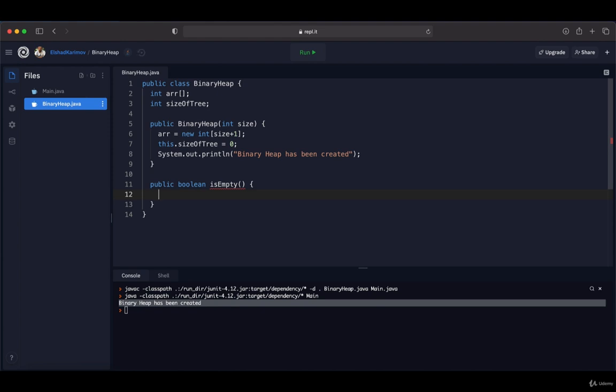So how can we identify if our binary heap is empty or not? In this case, we can identify it based on the size of tree. So if the size of tree is 0, it means that our binary heap is empty. Otherwise, it's not empty. So here I'm going to write condition like this. If size of tree is equal to 0, it means that this binary heap is empty. So that's why I'm going to return true. Otherwise, I'm going to return false.